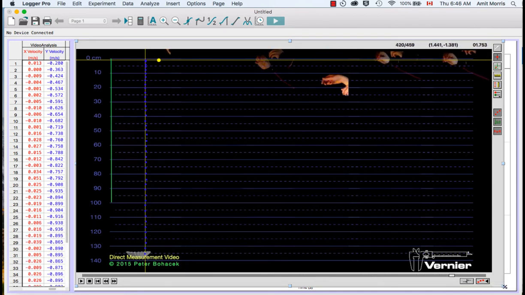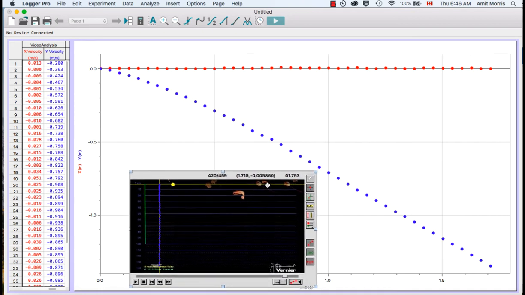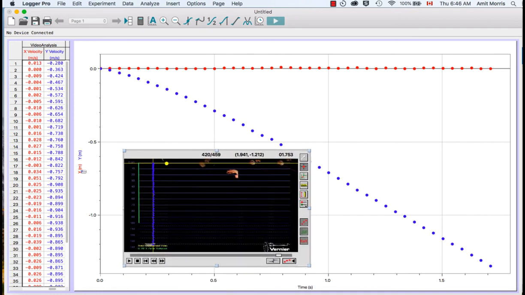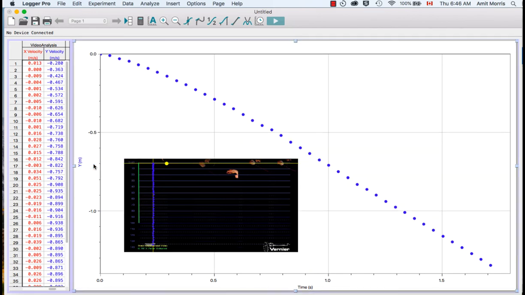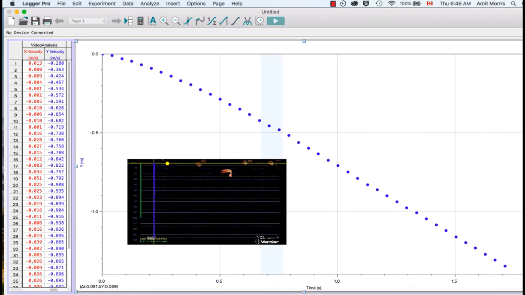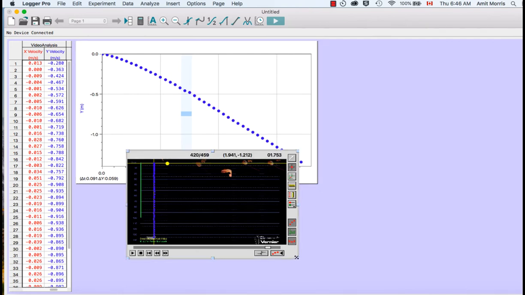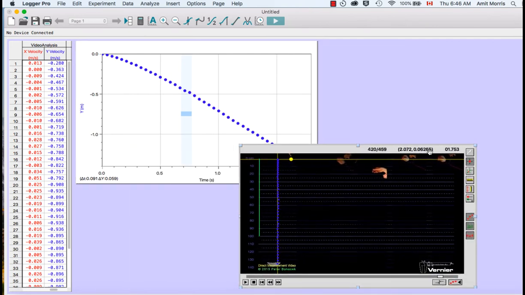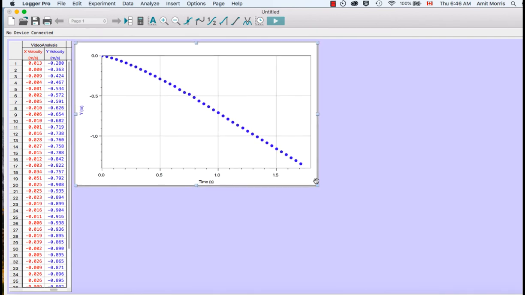Okay, once we've done that, we can move this and resize it, and we can look at what's behind it. Now we've got a graph here with the X position and the Y position. We're not interested in the X position, so let's just look at the Y position versus the time. In fact, if I want to get a hold of that, I can move this and now I can grab it. So let's get rid of that picture for now, and I can resize this.